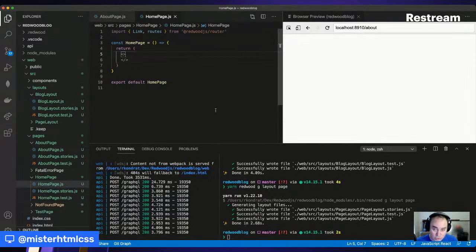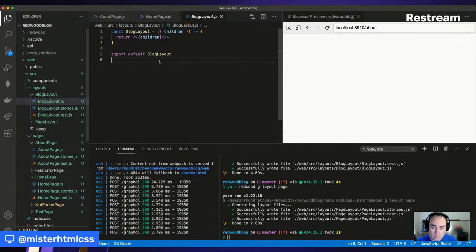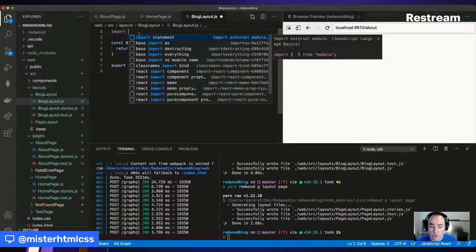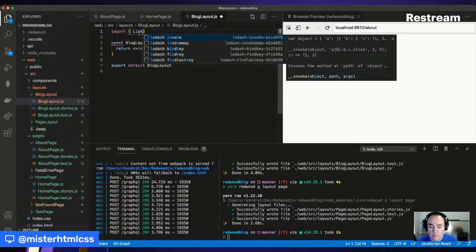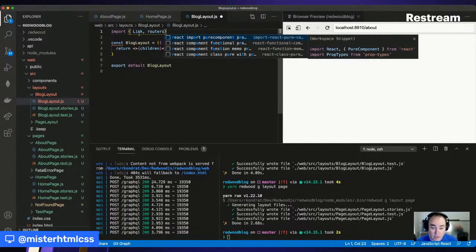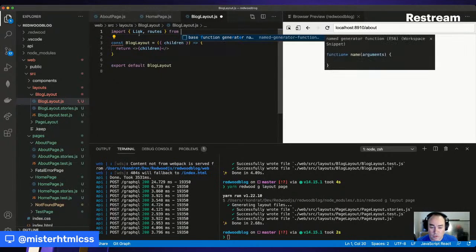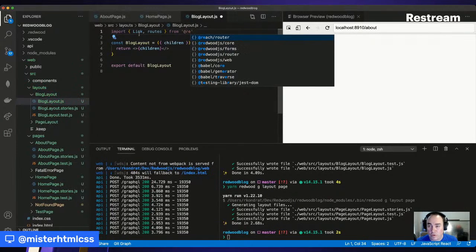Okay, so I go to blog layout. Okay, and I got to import. Let's see here. Import link, because I'm going to use links, right? I have links, and I need to engage my routes. So let's see at Redwood.